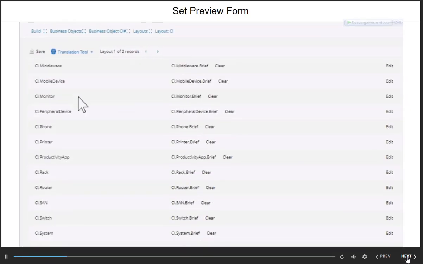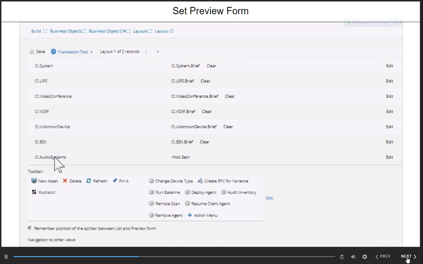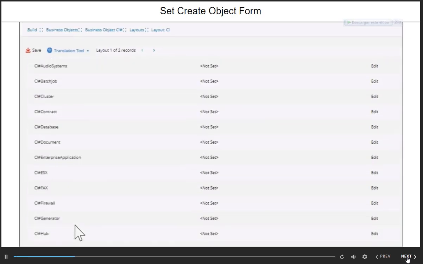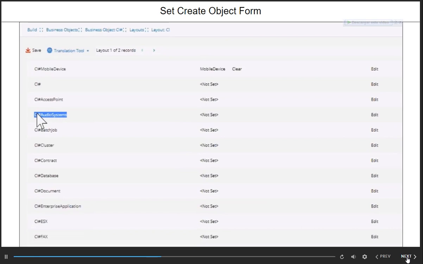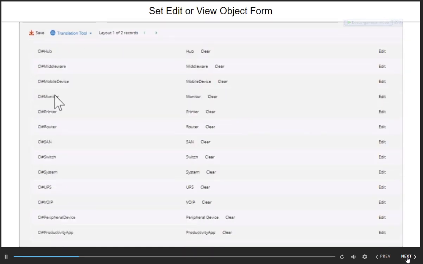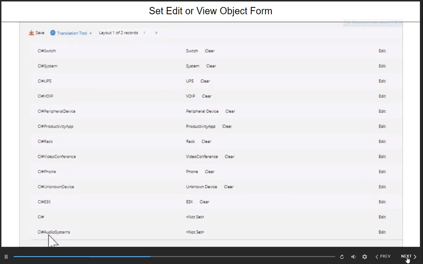Go to the grid view and find our CI.Audio Systems. Select the Audio Systems form that came from our Auto-Generate item. Scroll to Create New Object and find CI#Audio Systems. Select the Audio Systems form from the drop-down menu. Scroll to the Edit or View and find CI.Audio Systems. Select the Audio Systems form from the drop-down menu. Click Save.